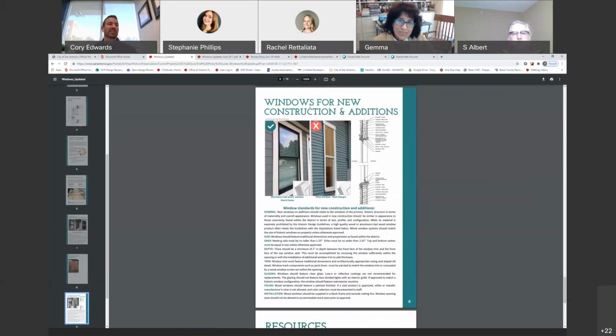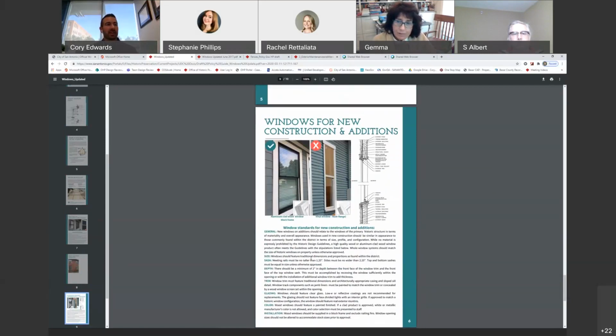Windows for new construction and additions. And so again, we have these same kind of standard stipulations, but they're modified a little bit to reference new construction. And so what we always say now in every HCRC recommendation for new construction is new windows on additions should relate. This is actually additions and construction, but there's a distinction here. So new windows on addition should relate to the windows of the primary historic structure in terms of materiality and overall appearance.